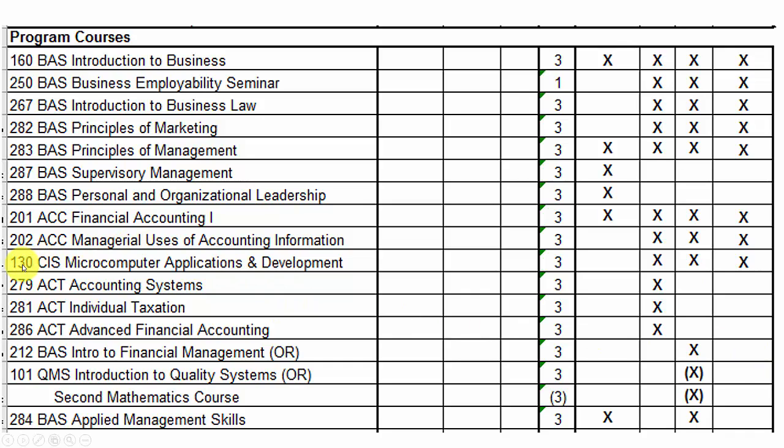So there's a CS 130 class required for the degree. Now, also, further on down the list here, the next class would be BAS 212, which is Introduction to Financial Management. And you can take this class, the BAS 212, or QMS 101, which is Quality Systems, or a second math course. So you've got these three classes, only one of these three you have to take.